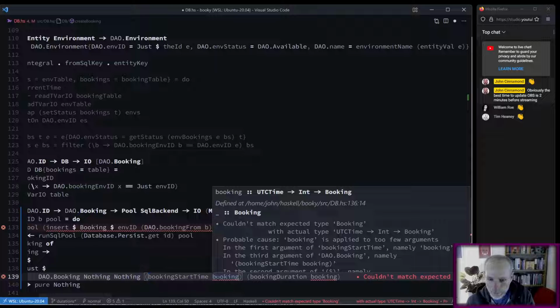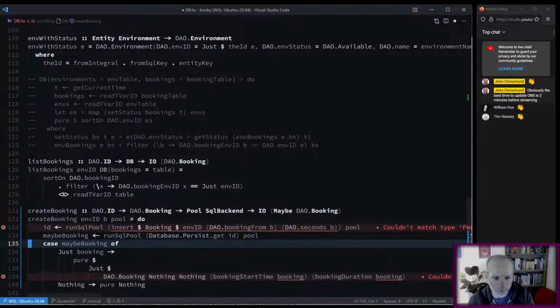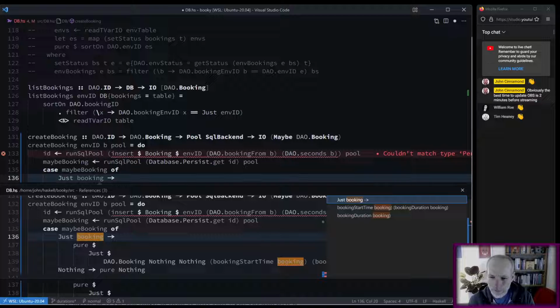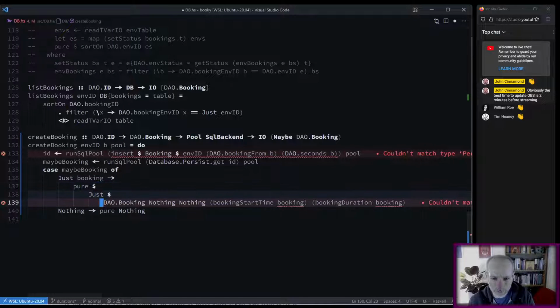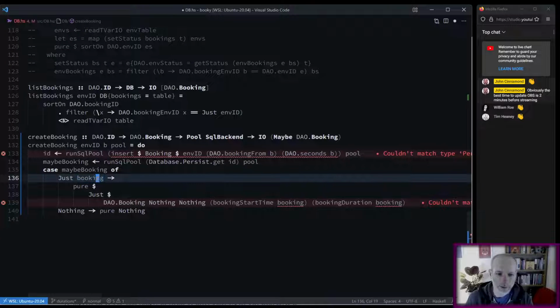Booking start time of the booking. Couldn't match. Probably booking supplies too many arguments. Right, let's call this B prime or something, because I wonder what it thinks this is. That's weird. Here it seems to be saying couldn't match type booking with actual type UTC time to int to booking. Probably because booking, this thing, is applied to too few arguments. So I think we've got a name clash here. I think it's a constructor or something.